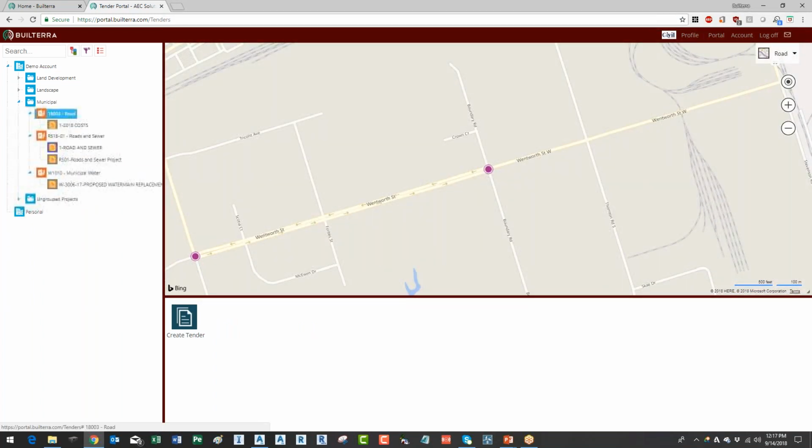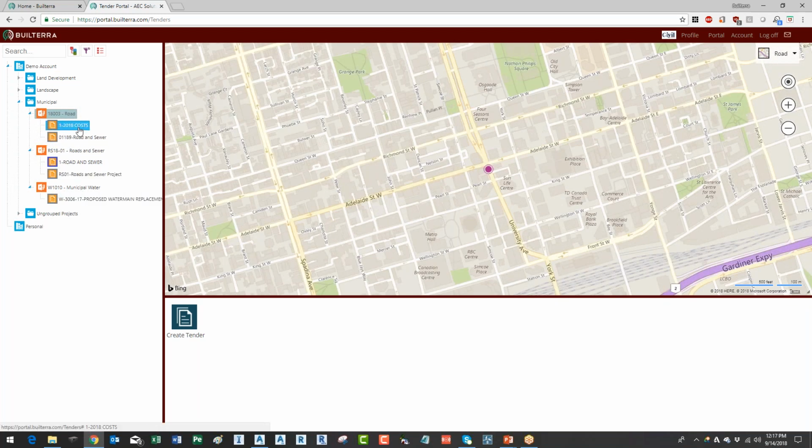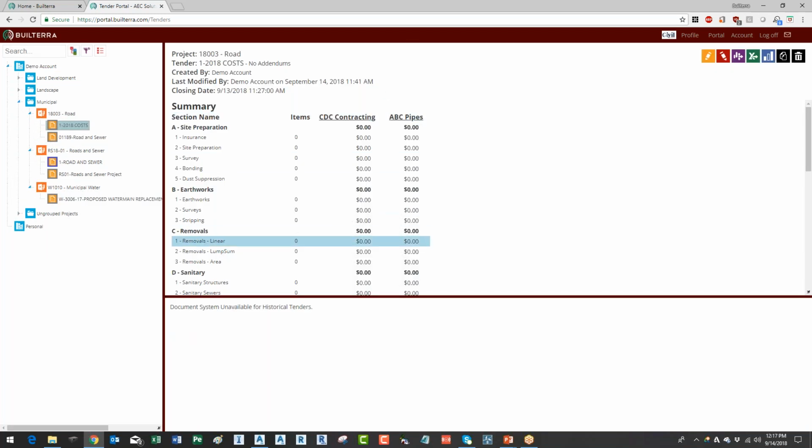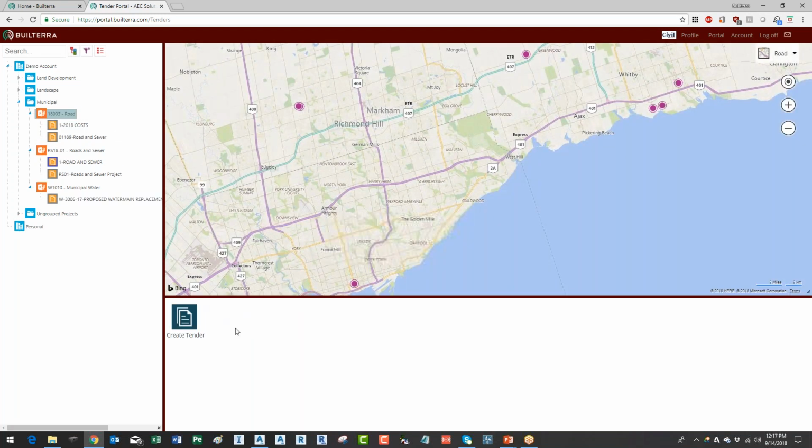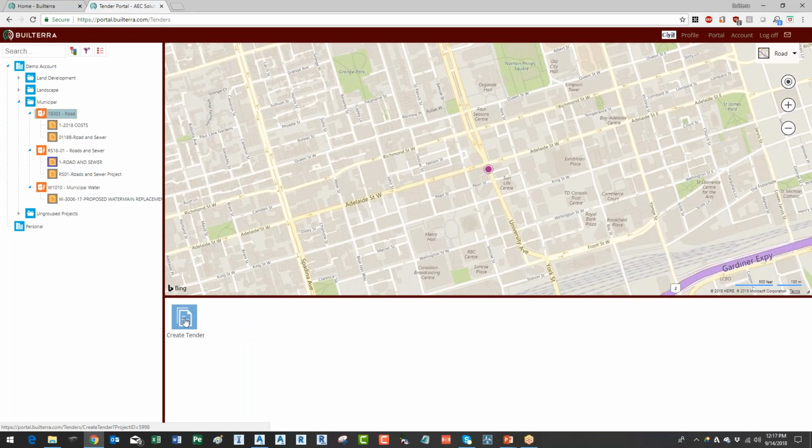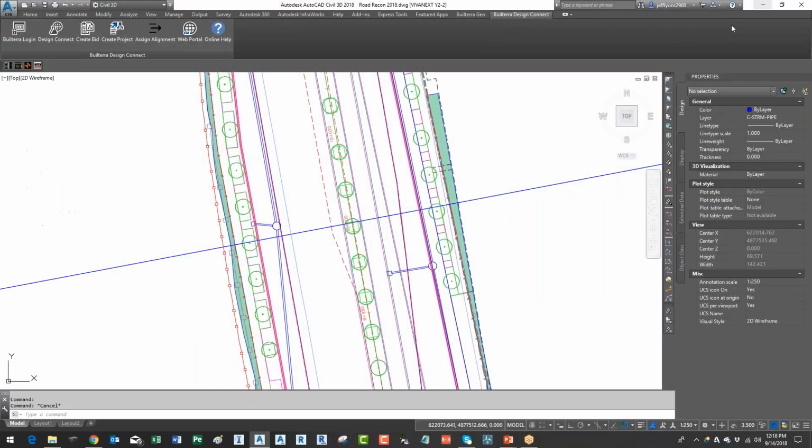Okay, so if I was to look at the tendering system as a whole, I could create a project, a tender, through this interface, create tender, or if you're a CAD person, you can also create it through here, create bid. And we use the word bid for some of our American users that are using it. They don't know what a tender is yet, but they know what a bid is.